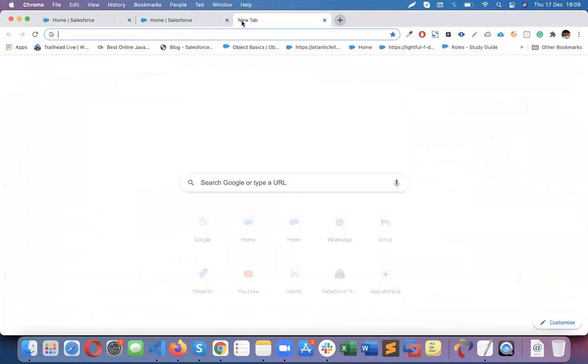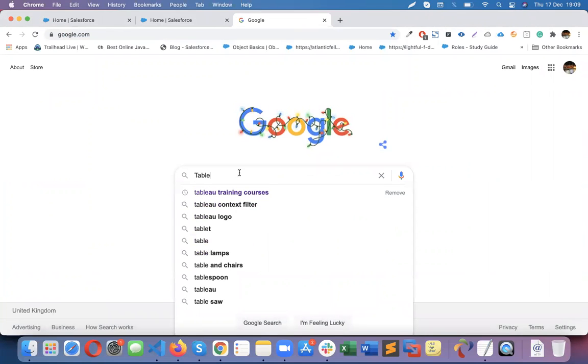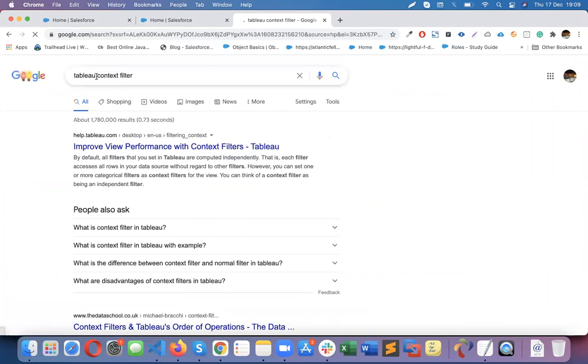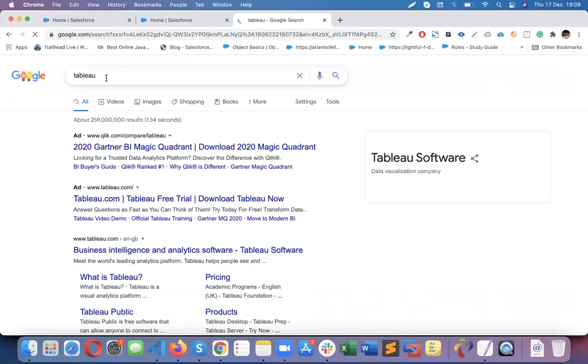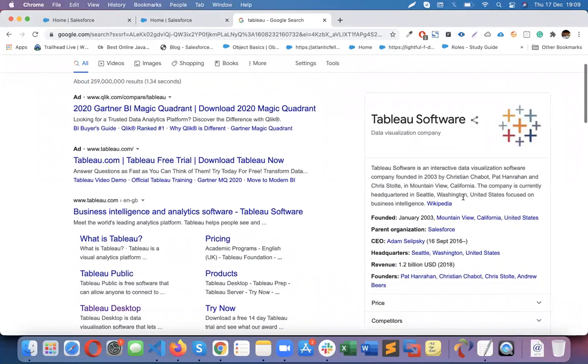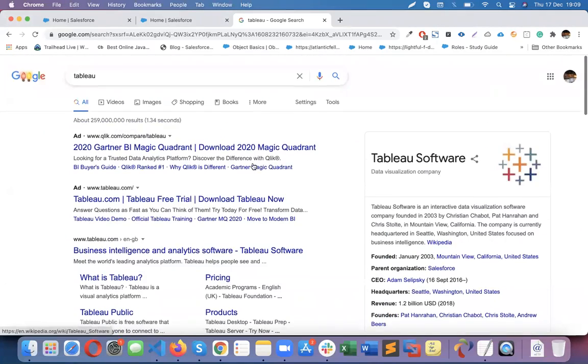So again, for them, Tableau is one of their tools. I will go ahead with the AppExchange product. I think the information here is not updated. So let's go to the AppExchange.